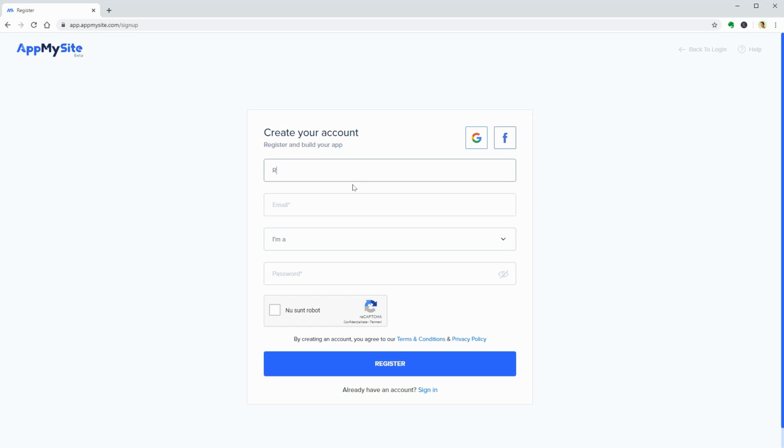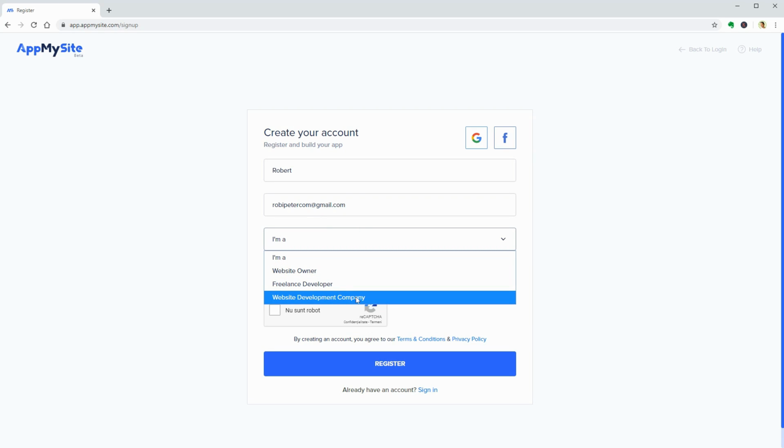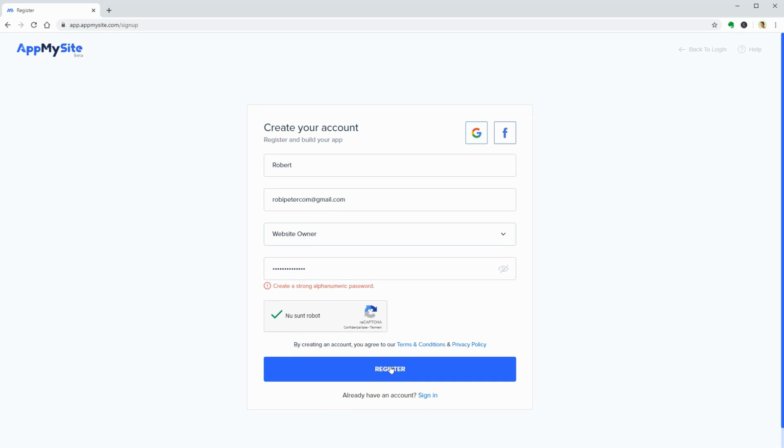Fill up all the details in these fields carefully, starting with your name, and then type in your email address below. I am the website owner, so I will select the first choice in this drop-down, but you can select freelance developer or website development company. Type in a strong password and confirm that you are not a robot by checking this box. Wait until the green checkmark appears and then click Register below.